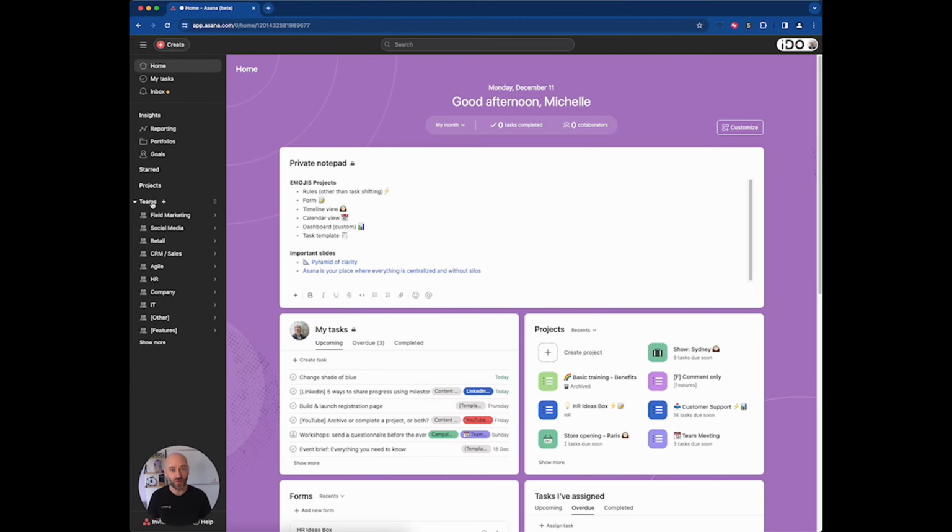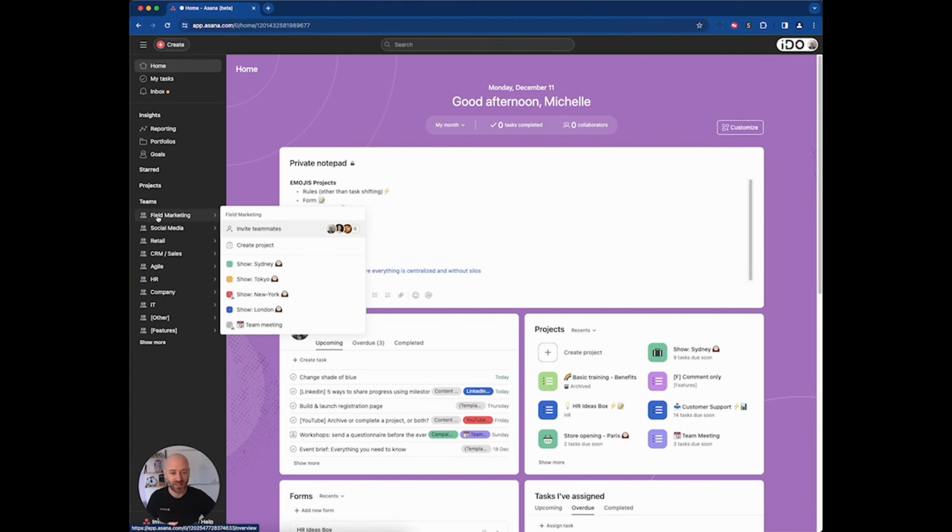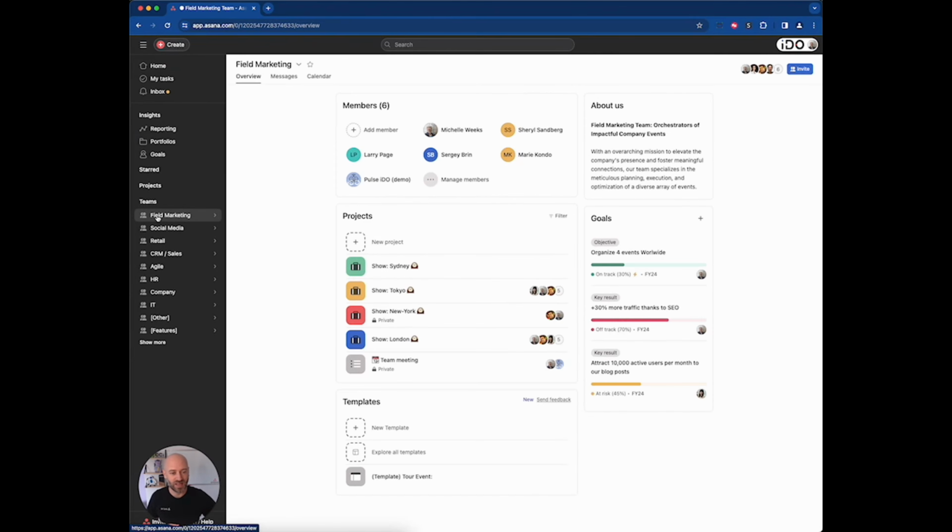So let's go within one team. Actually, I'm going to look at the field marketing team. I'm going to click on the team name. So this is the team homepage, and you can see the different projects the team has, the different members, as well as the connected goals. Let's go into one project.